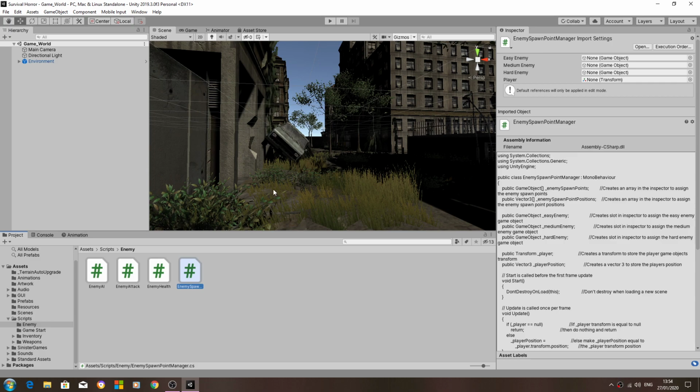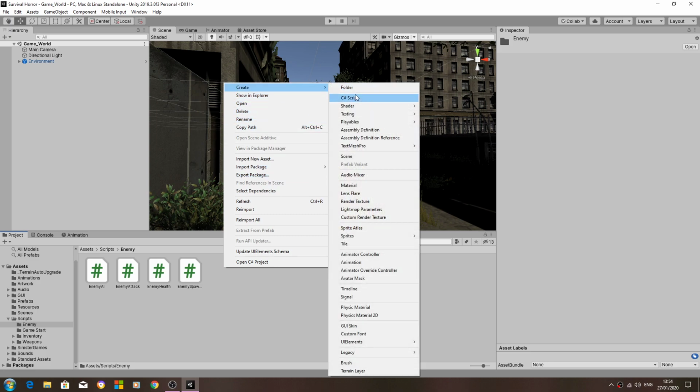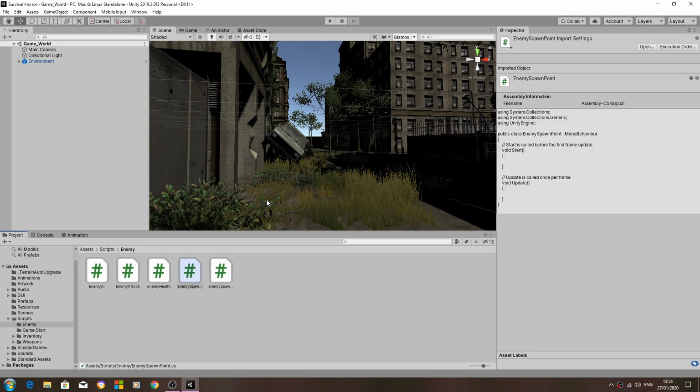So in this lesson, now we've got the enemy spawn point manager up and running, we're going to actually work on the enemy spawn point script. So we'll create a new C# script and we'll just name it enemy spawn point. Let's open that up for editing.